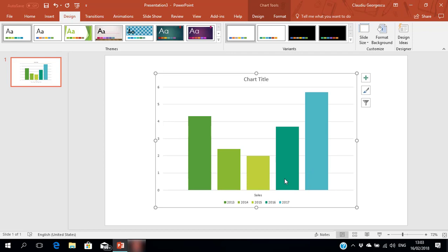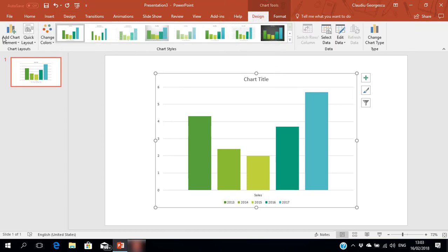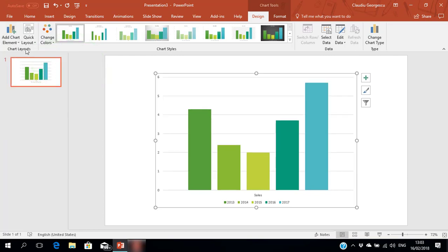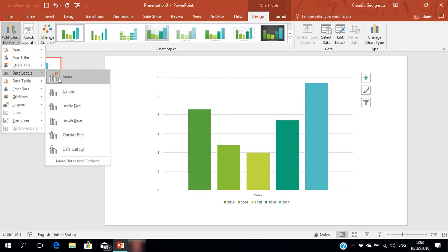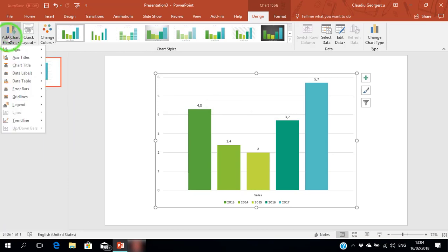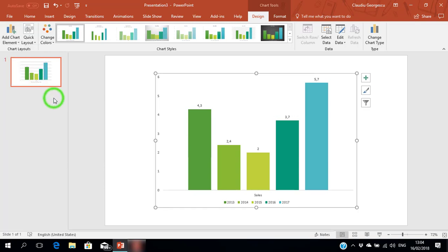Now we'll clean this chart of all these horizontal bars and numbers to look more elegant. And go here to design, add chart element, chart title, and choose none to delete its title. Then from data label I'll put outside end to see the values. From grid lines I'll delete the horizontal lines. Click on primary major horizontal.